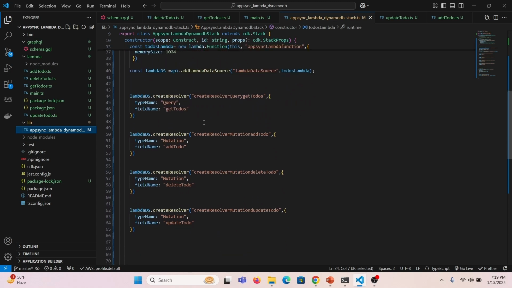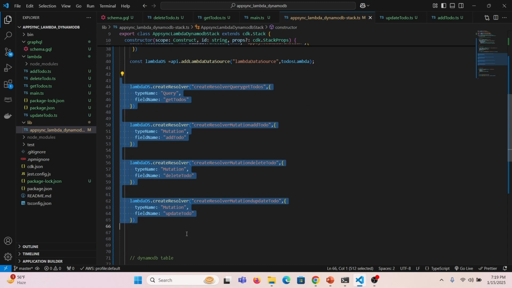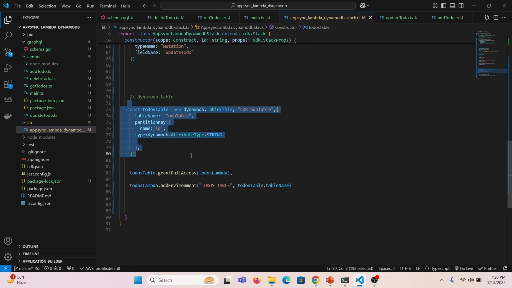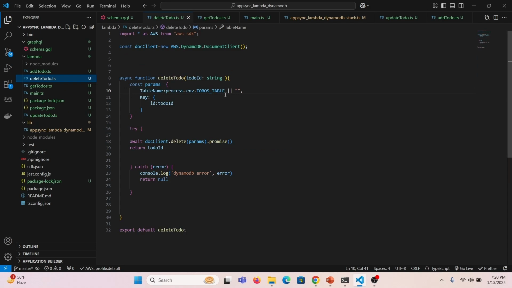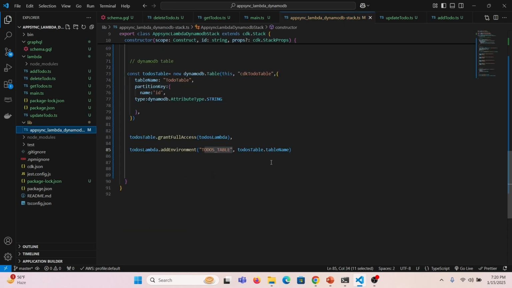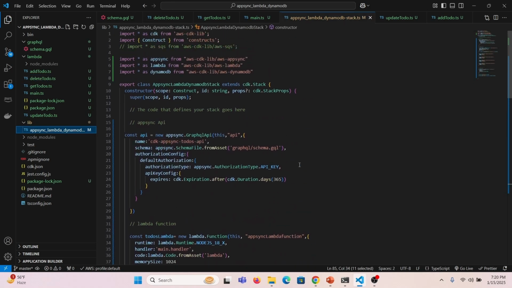After that, we create a resolver from our Lambda data source. This resolver will read and write operations through Lambda, because Lambda is the data source. Then we create our DynamoDB table and grant our Lambda function full read and write access to the DynamoDB table. And lastly, how will our Lambda function know the table name of our DynamoDB? We can pass it as an environment variable, and our table name will be the same one that we use in our Lambda function. Now let's deploy this whole TODO app into our AWS account.